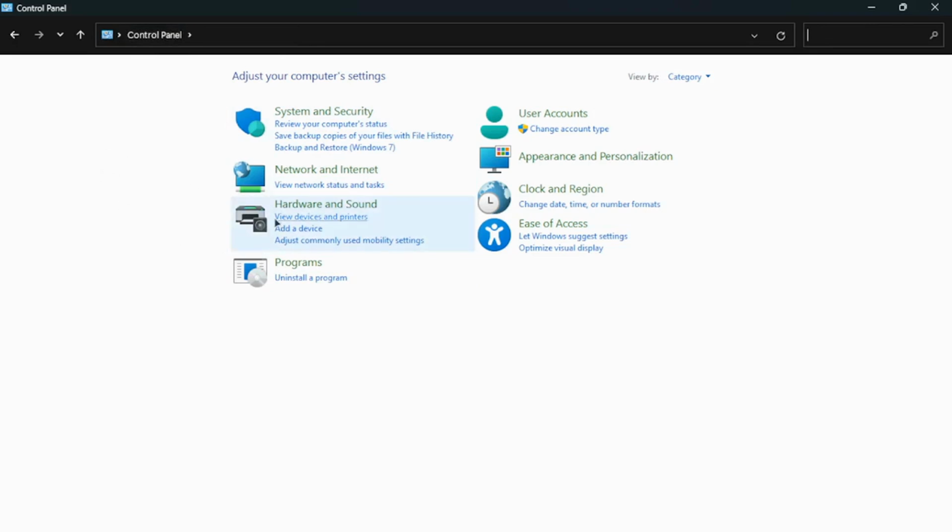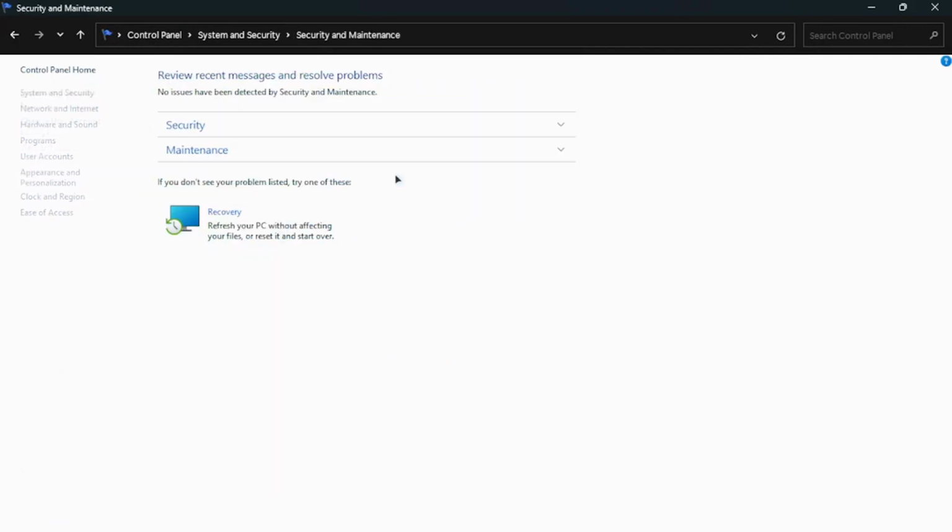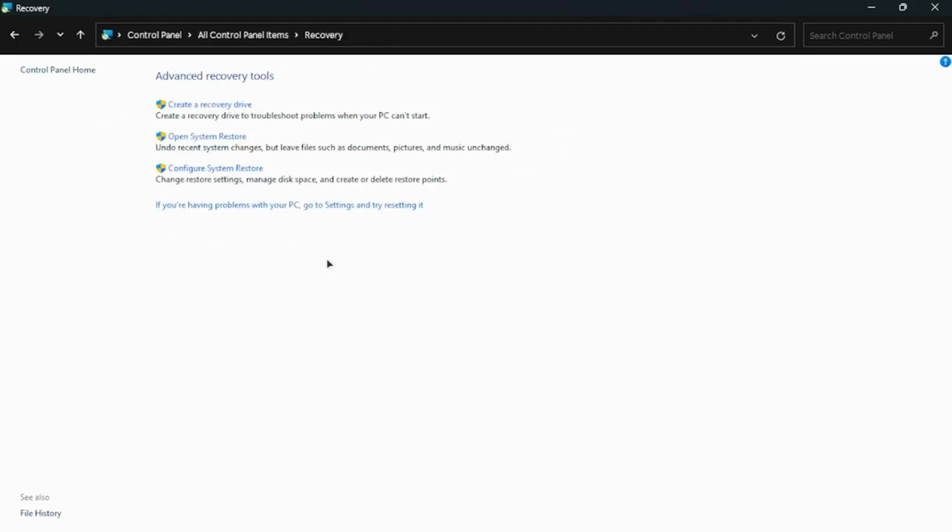This option is also present in hardware and sound, but another option includes security and maintenance, which is for recovery. Here you can do different kinds of recovery. If I press recovery, I can create a recovery drive, create a restore point, and configure it. A restore point is a point that backs up the entire system, and if something goes wrong, you can restore it to the previous state. There's a Linux equivalent of this, I guess, like the Linux equivalent of System Restore.